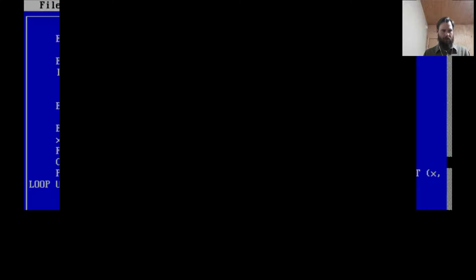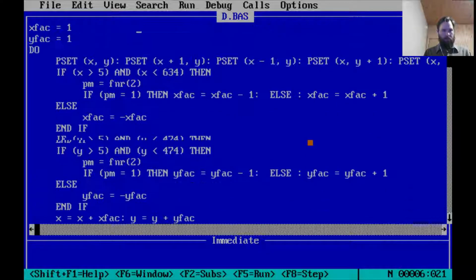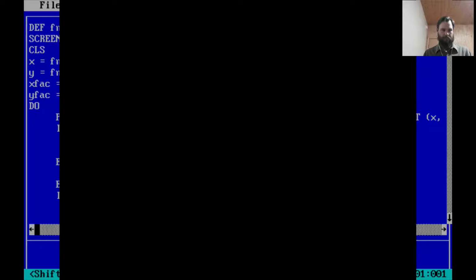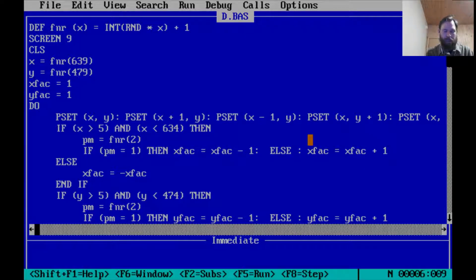You can kind of see. Oh gosh, that's really annoying, those sidebars. It only happens in screen 12. I wonder, let's try screen 9. That has similar resolution. Does it? No, it's the same thing. Still get those bars. Oh well.